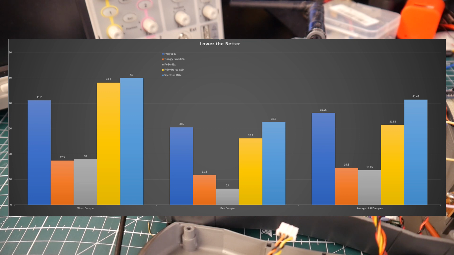So the Horus was 6 milliseconds faster than the Spectrum on best sample, and the Q X7 was only 2 milliseconds faster on the best sample. And I don't need to speak for FrSky and Flysky and Turnigy. They're just down there, very good. So like I mentioned, the lower the bar, the better here. And alright, let's go to the average, because this is where everything really comes down and counts.